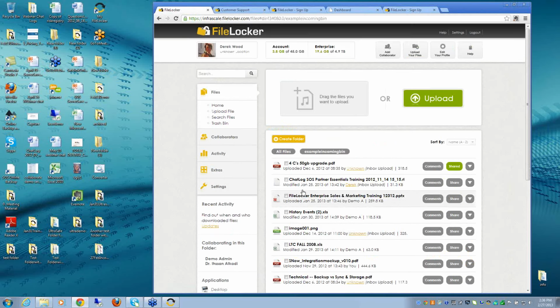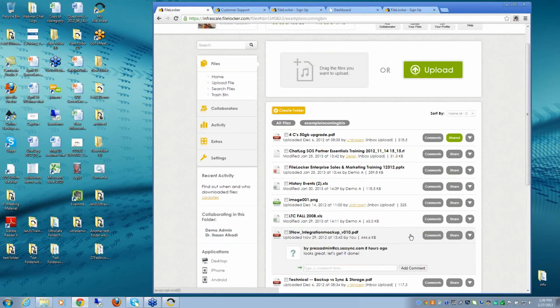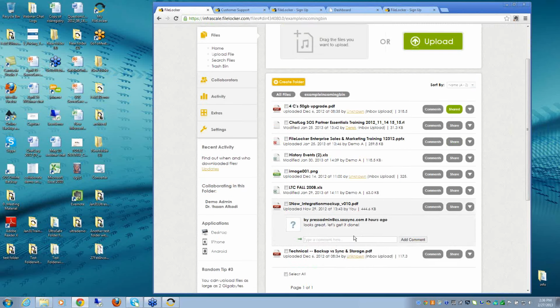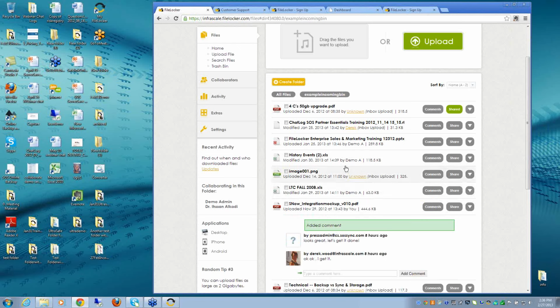So I get an example incoming bin. So here I have the SNow integration. I show comments, and here it is. Looks great. Let's get it done. Okay, I get it. Whatever you want to do, just back and forth, and you'll get a notification.